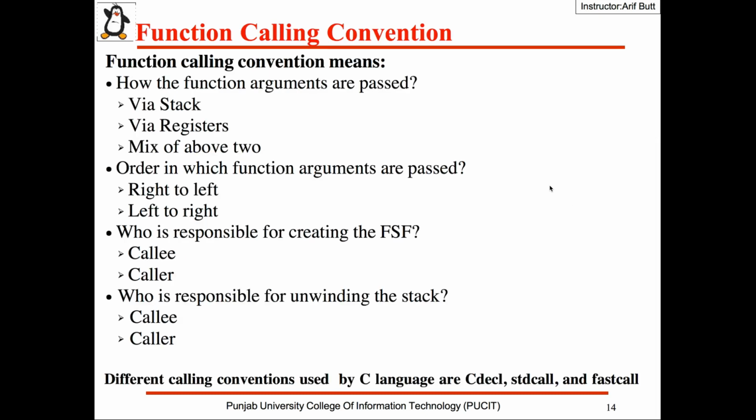Okay, function calling convention. You might have come across this word many a times. What does this actually mean? Function calling convention means how function arguments are passed. Either they are passed via stack or registers, or maybe a mixture of the two. The order in which function arguments are passed, right to left or left to right. Who is responsible for creating the function stack frame, the callee or the caller? And finally, who is responsible for unwinding the stack, the callee or the caller? Well, there are different calling conventions that are used by C language, and some of these are the C declaration, the standard call, and the fast call. Please do Google to find out the details of these conventions.